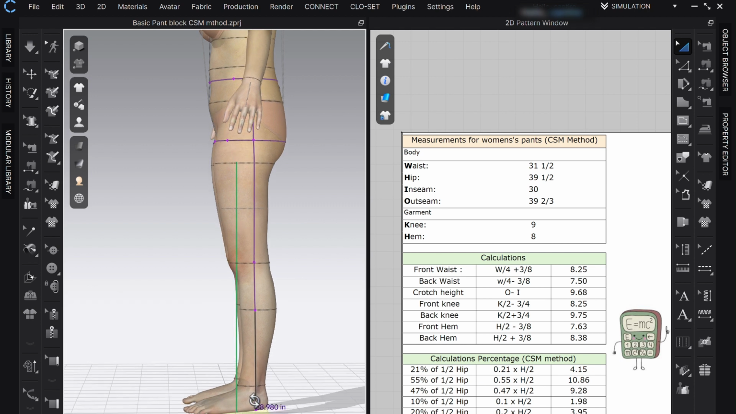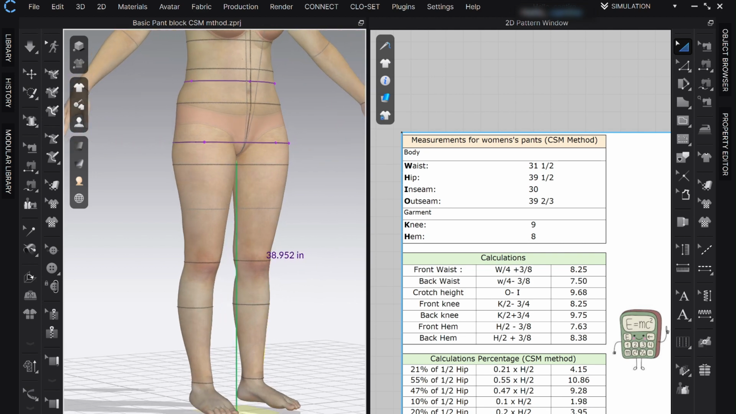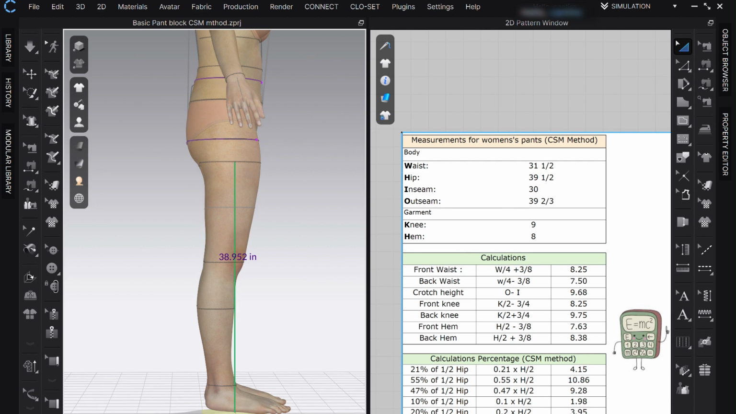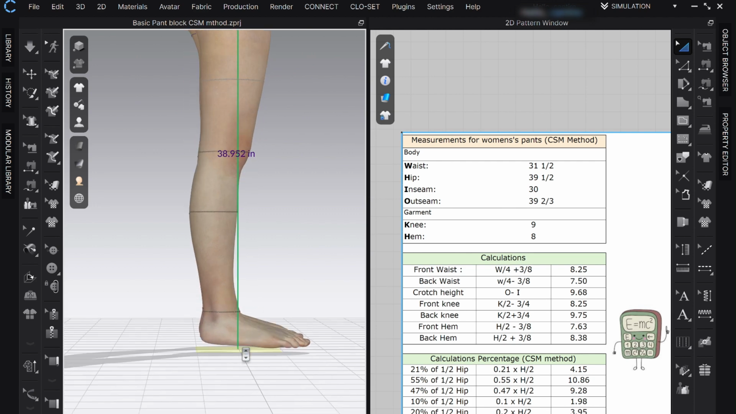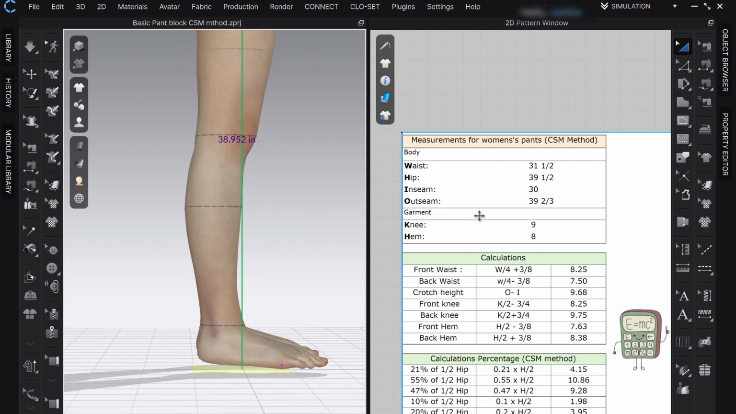And the last point on the bottom of the foot. So I get 38.9. But you see my outseam is bigger because I had measured inseam to the floor. And I know I have shoes that are higher than the floor by 7-8. I have added that measurement to my outseam.